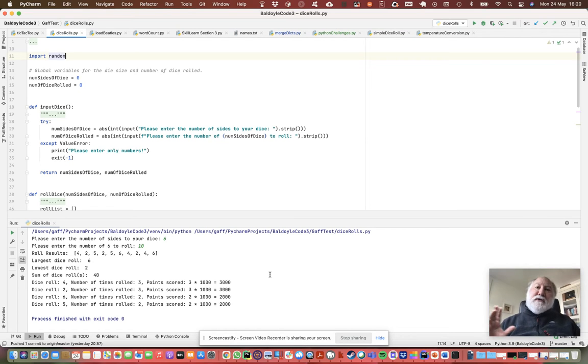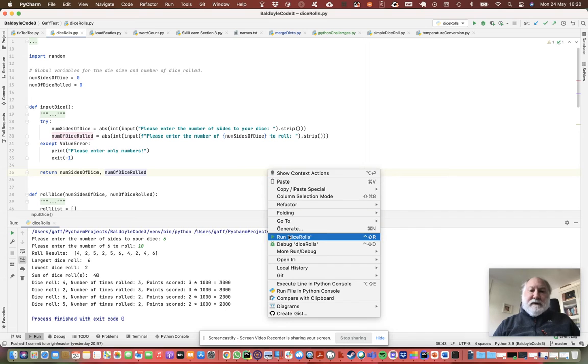Hiya. I'm just going to do a quick walkthrough of the dice rolls Python application, just to explain what it does and how it works. So first of all, let's run this a couple of times just to have a look.